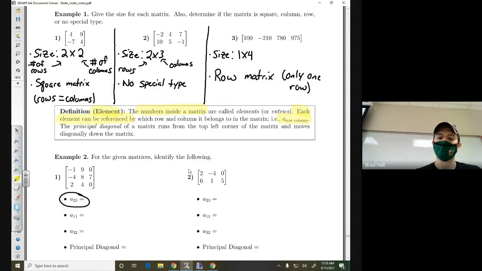There's also the principal diagonal. Now, there's a bunch of diagonals out there. We can look at diagonals slanted this way, this way. A principal diagonal starts from the top left corner and moves diagonally down the matrix. And so it's really more so a list. It's not a distinct number. It's really a list of numbers. So let's talk about how to find all of those with these two examples. This should be pretty straightforward as well.